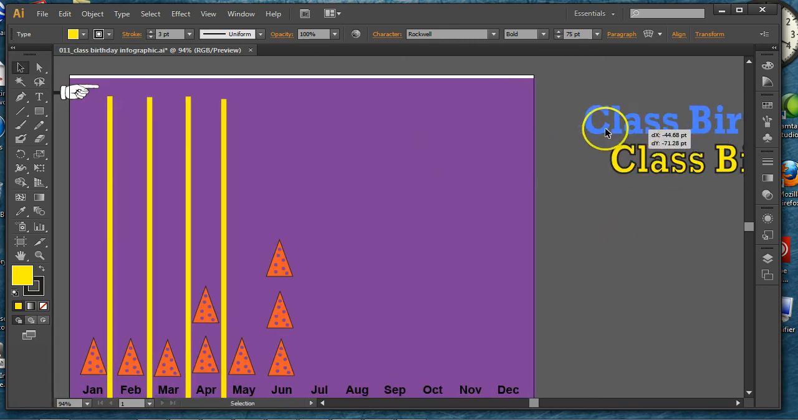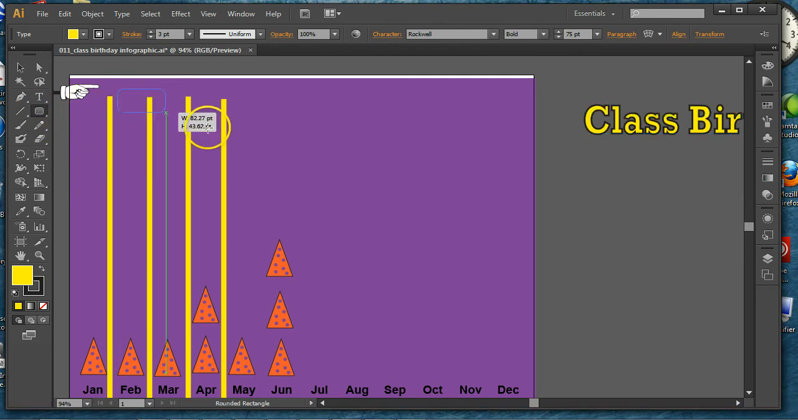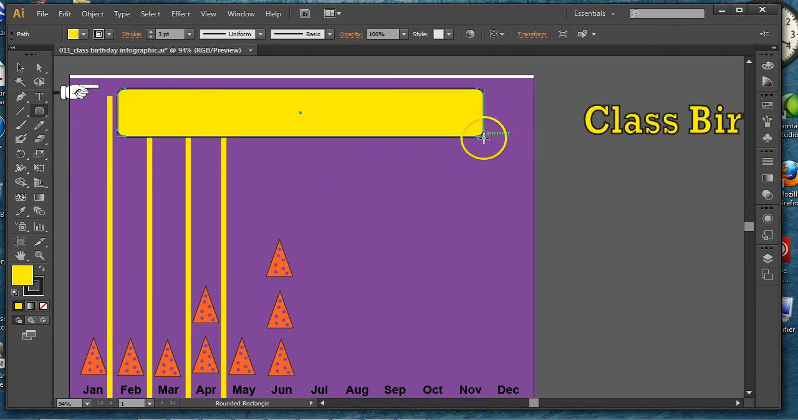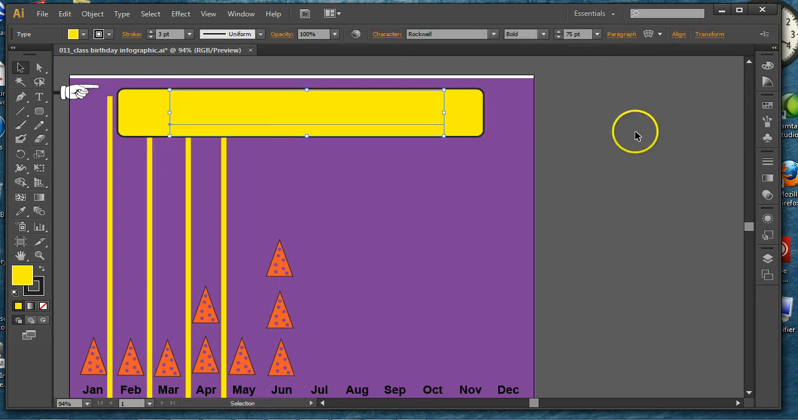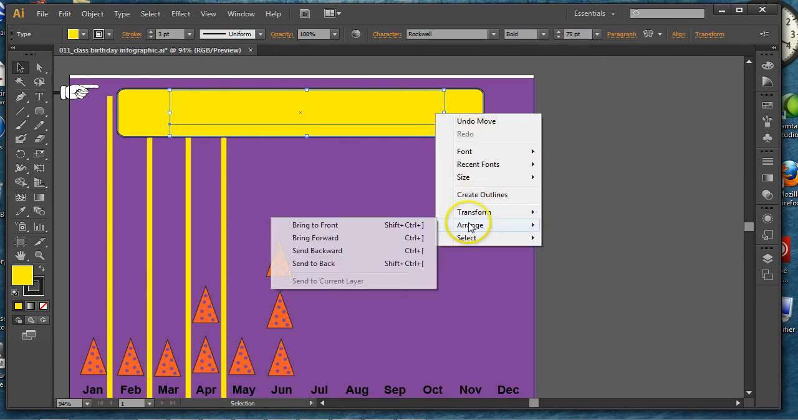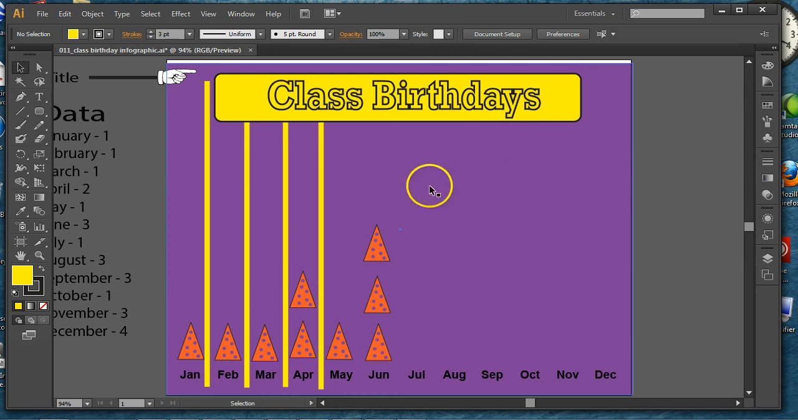Now, you know, you can do this kind of thing. You can come along here and draw a rectangle that kind of lays right up there, and then put the text right on top of that rectangle. And it's behind it. I'm just going to do an arrange and bring to front. Now this isn't complete, but you're getting the idea.